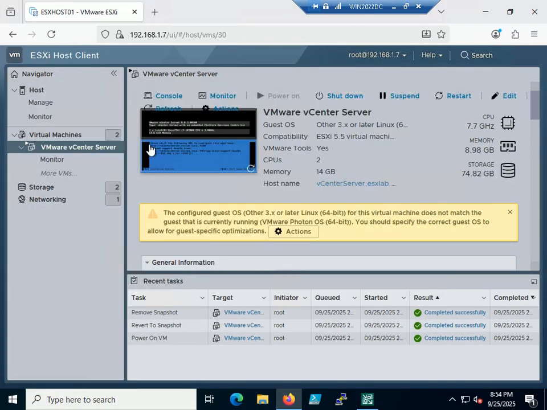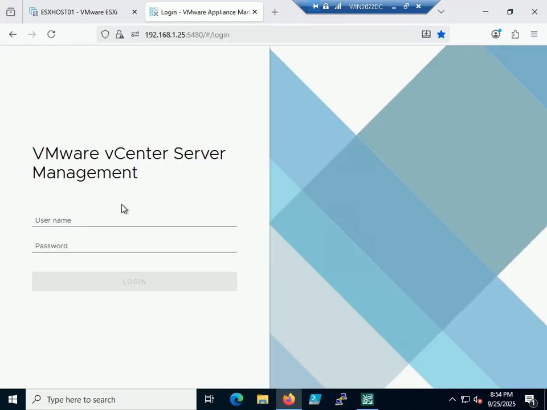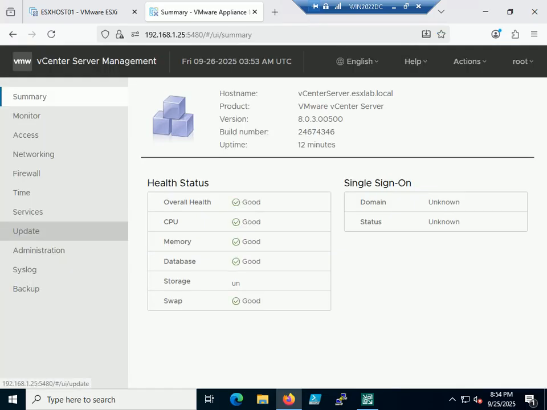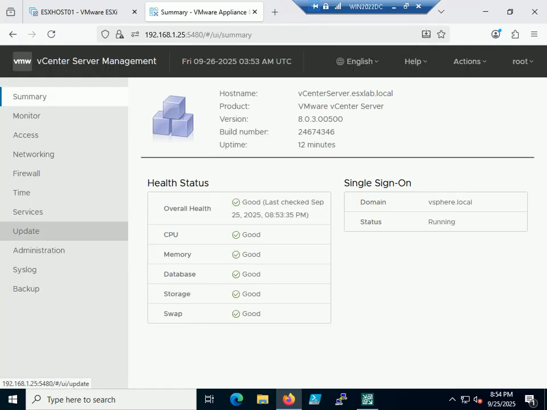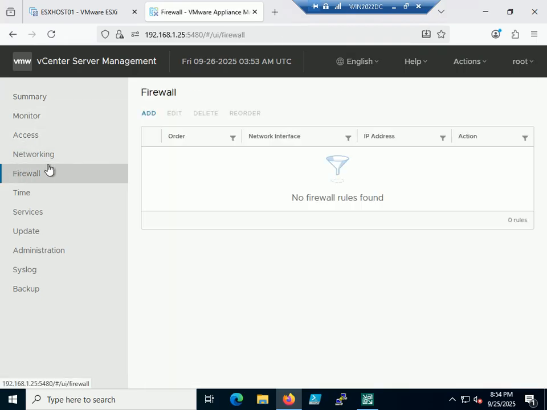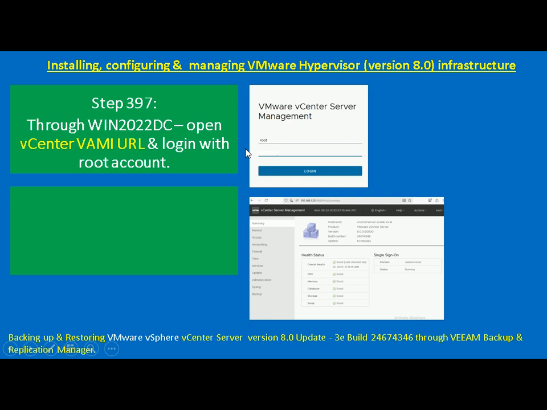I will close this one as of now. And this is my VMware console. I will just log in with the root account. Now as you can see, my VMware console is working fine. All the options are showing correctly. This is the first check. Now let's move on to the next step.